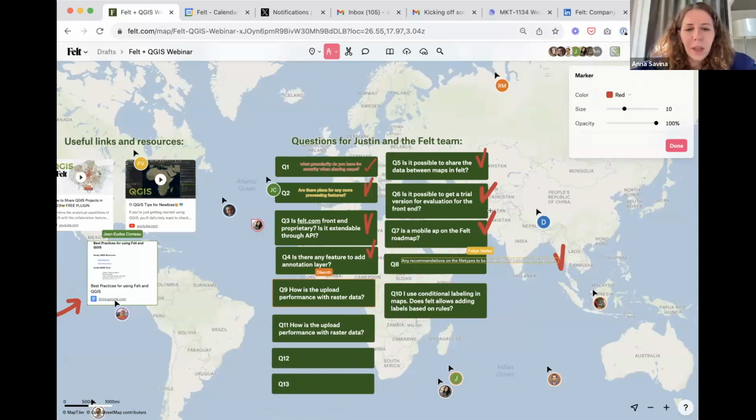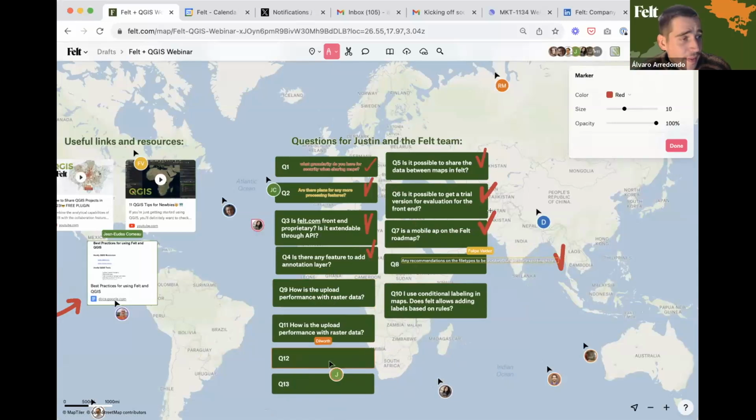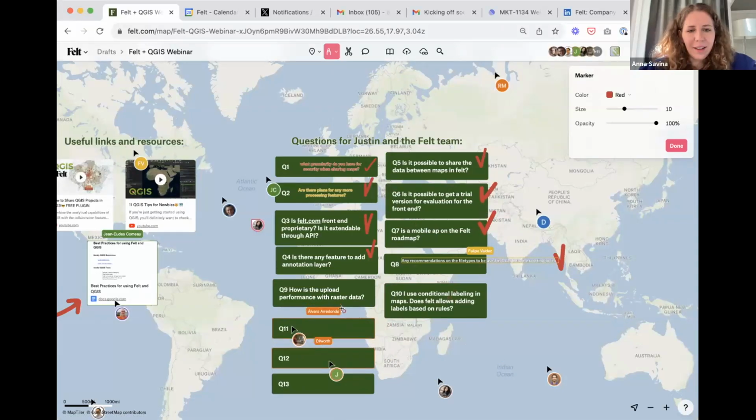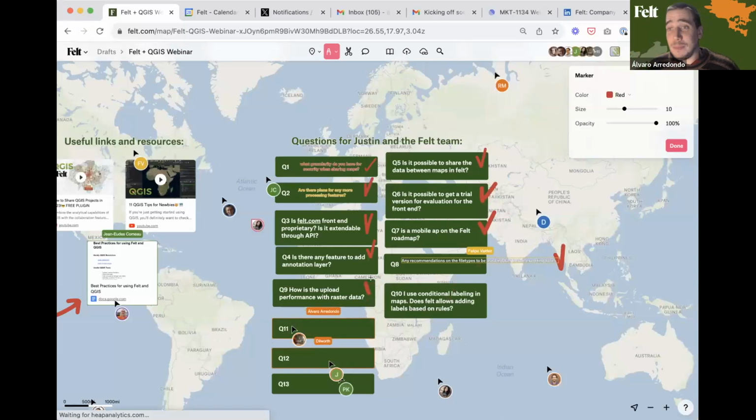Awesome. And then we have a question: how is upload performance with raster data? Well, the physical part of uploading is going to be conditioned by your network, of course. You have to upload the file to our servers. Once that happens, what the Felt processing pipeline does is it takes your raster and it tiles it, so that we can serve it efficiently over the network. That's going to depend on the size, but also on the internal structure of the raster.